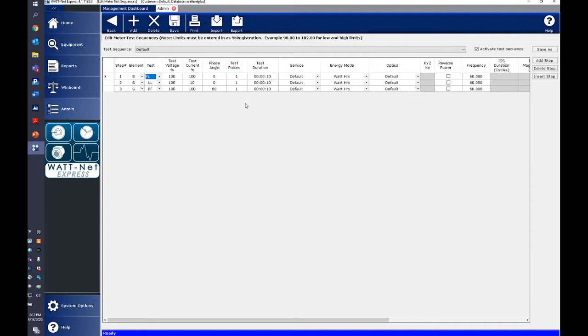Right now, test pulses is going to measure kind of like the revolutions within a meter of the internal disk on mechanical meters. And then also goes for solid state meters that don't have the actual physical disk inside of it. Test duration, this is the seconds, minutes, and hours. So right now for test duration, each of these are going to run for 10 seconds.